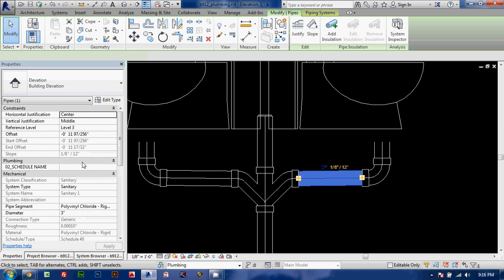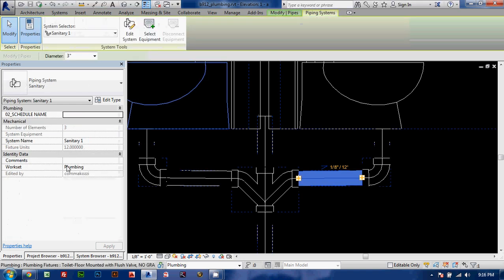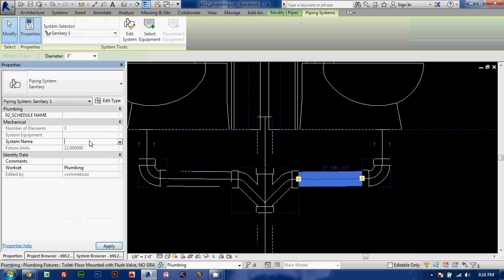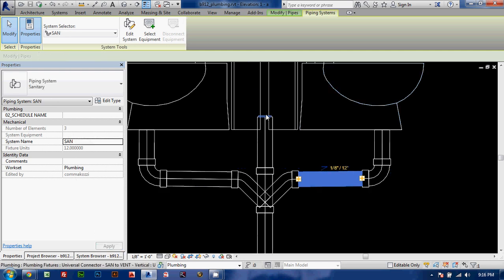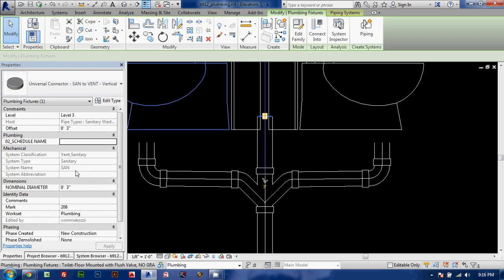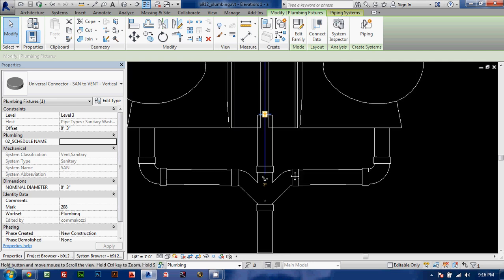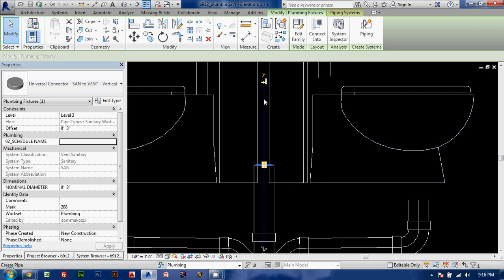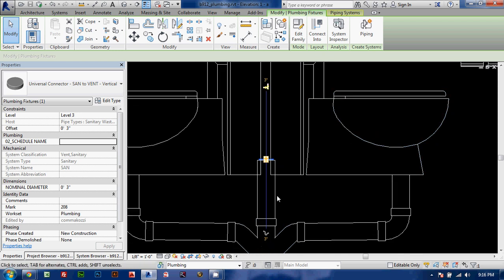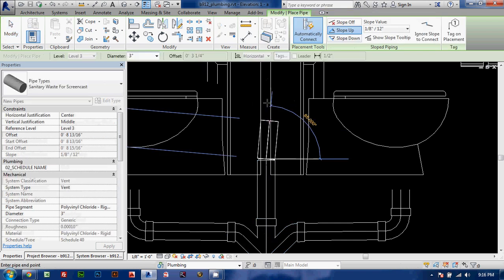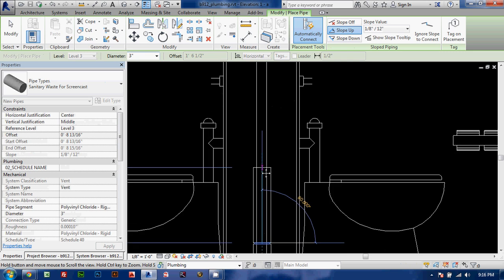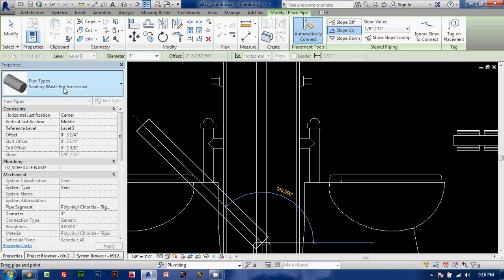Did I not rename this? All right, I need to rename this back to what I wanted it to be. San. If I select that family, you can see it's still San. Now, with that family selected, you can see that I have two different types of connector options here that I can draw a pipe from. One is sanitary, and it's grayed out because it's already connected, but I have the vent that is not connected. So I'm going to select that to draw a pipe from it.